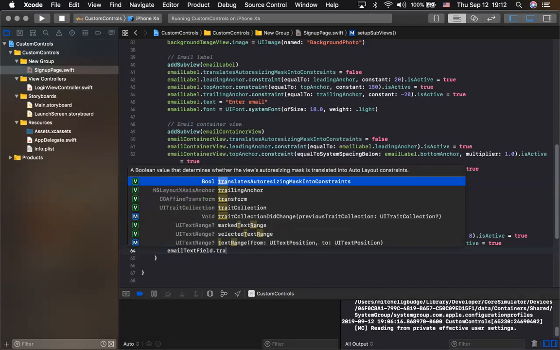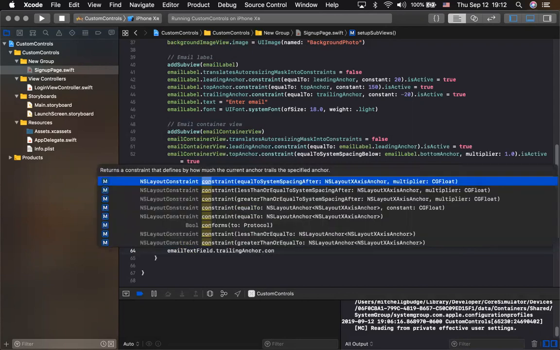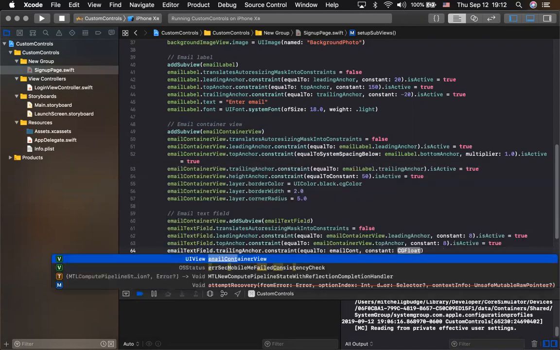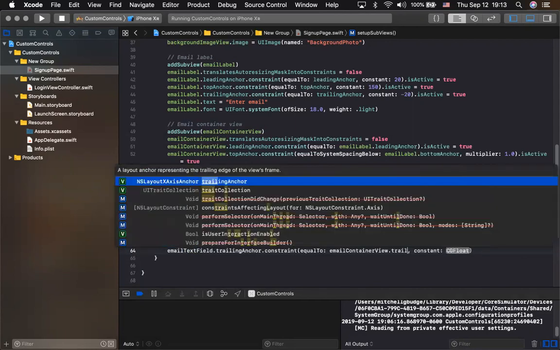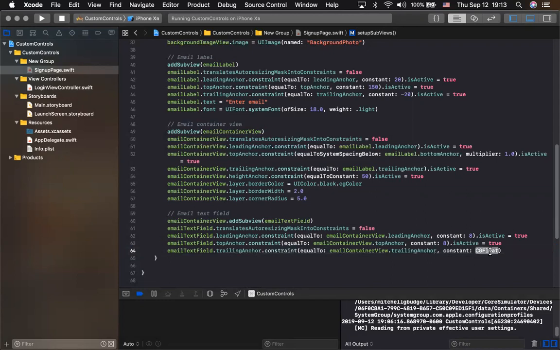And then let's do the trailing anchor, and email container view dot trailing anchor. And then what is the constant value that I should probably put here? Negative 8. Because it's a trailing edge, we don't want it to go to the right, to the positive end of the trailing edge. We want it to come in from the trailing edge.